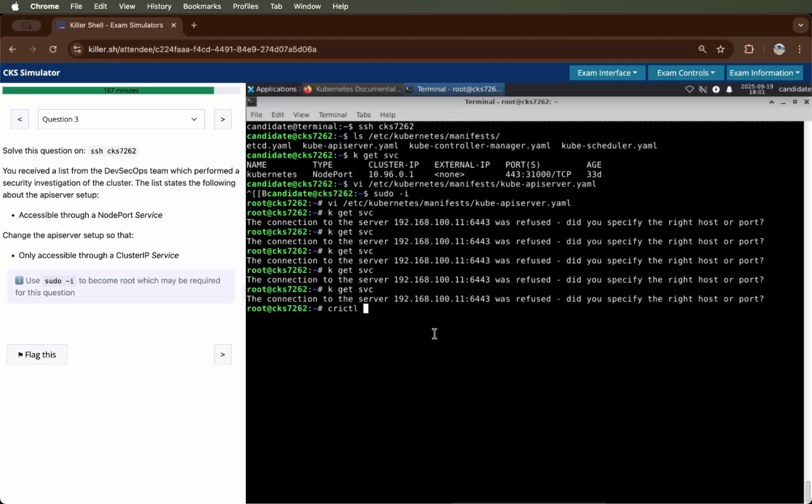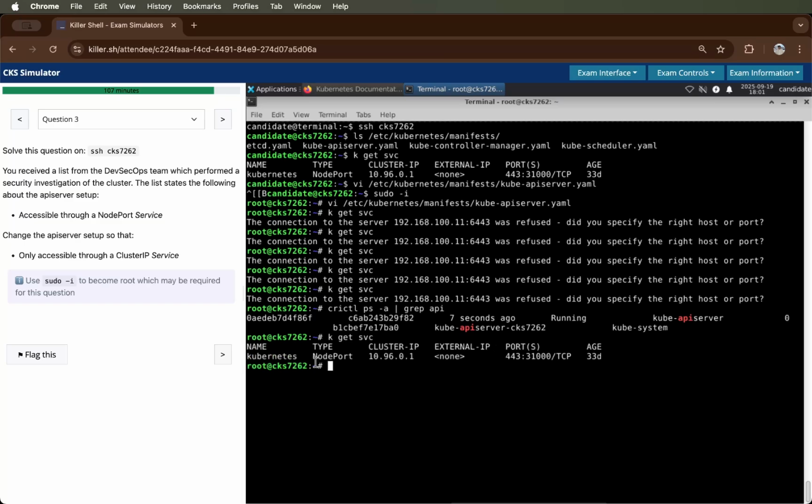So it's not coming up. I'll check using crictl, and I will grep only for api, and you can see that it is running since the last 7 seconds. So I hope we are able to see the service now. Yes, we are able to see the service, but again the type of service is NodePort, and this is why.